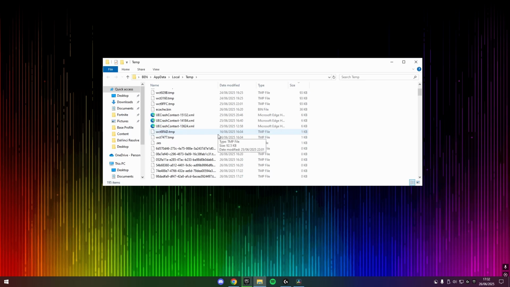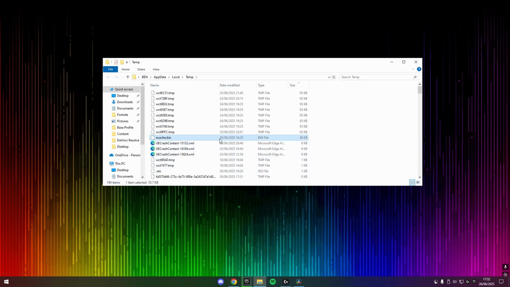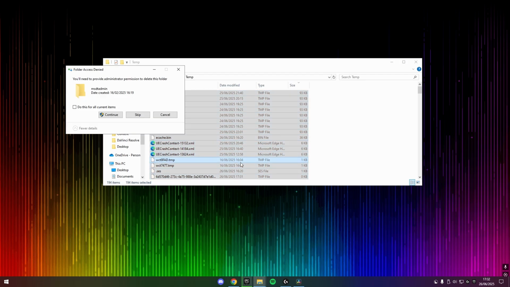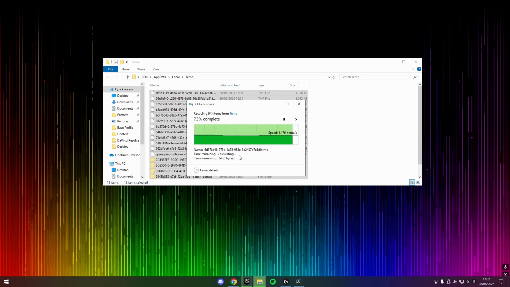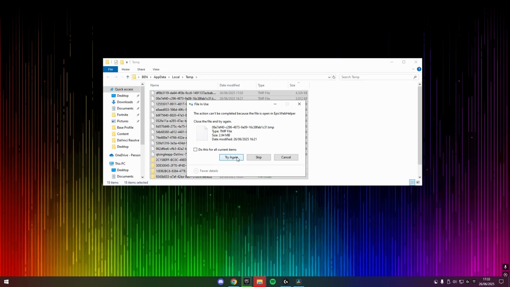It's going to open up your temporary folder. So these are all useless files that are just temporary on your PC. What you want to do is just press Ctrl+A to select all of them and then hit Delete on your keyboard. There are often problems deleting them, but if you press Continue, keep pressing Try Again, Skip, it's going to delete as many of them as possible.